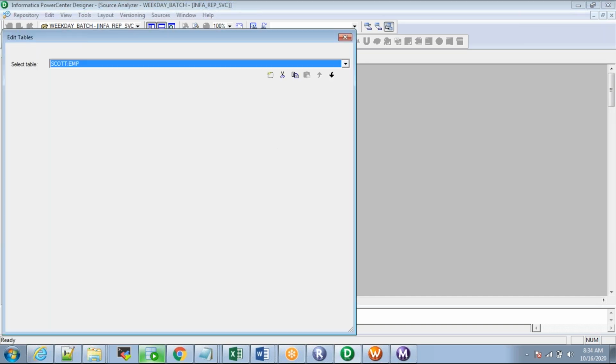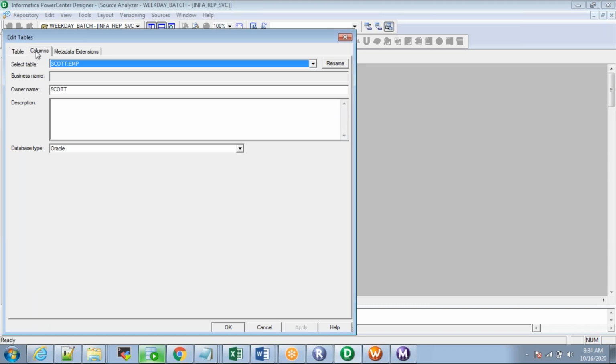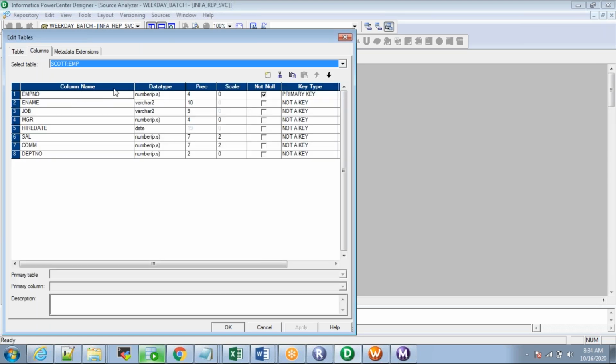Double click on this. Can you see how many columns are there? Tell me how many columns. See, column name is there, data type is there, precision, scale. If any column is a primary key, then it will show key. Or else if it is not a key, it will show not a key. How many columns are there? 8 columns, right? Same as in the database.